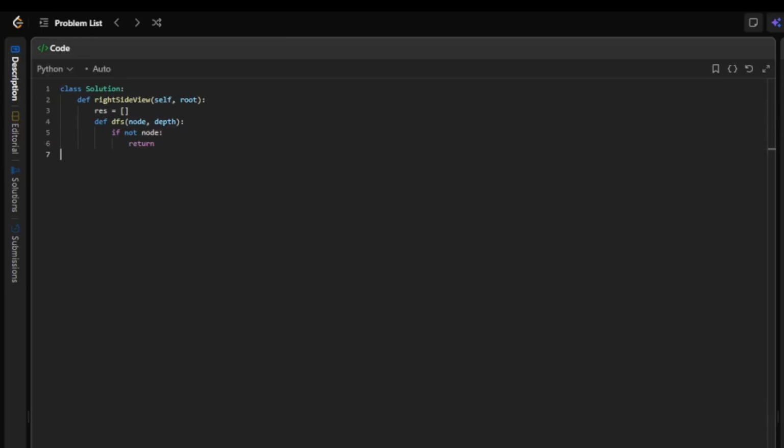This line checks whether we've reached a new level of the tree. If the result list has fewer items than the current depth, it means we haven't added a node for this level yet. So we append the current node's value. And since we visit the right subtree first, this guarantees the rightmost node gets recorded.